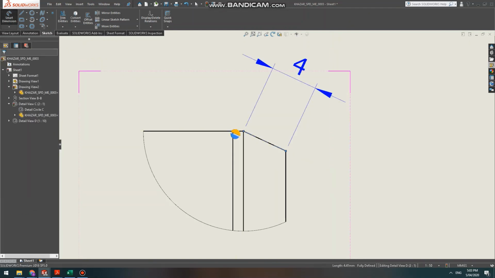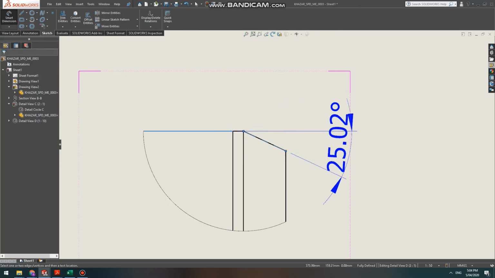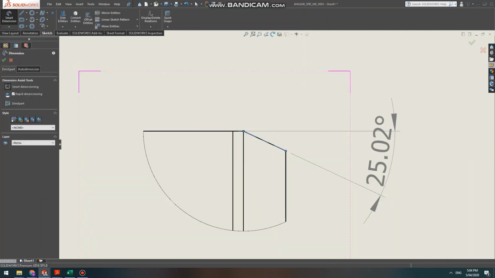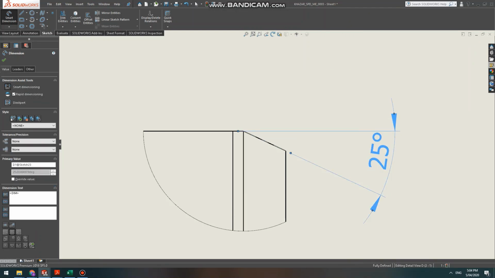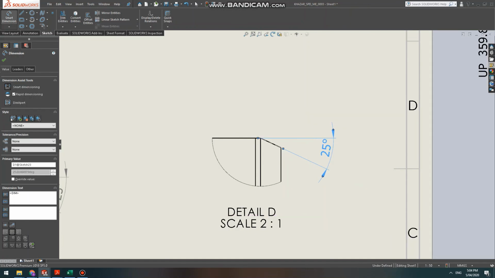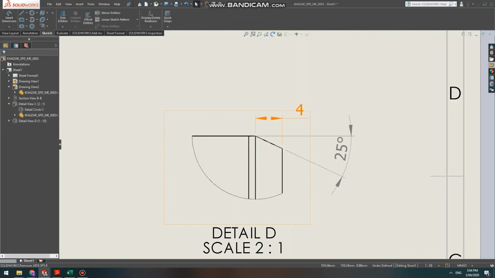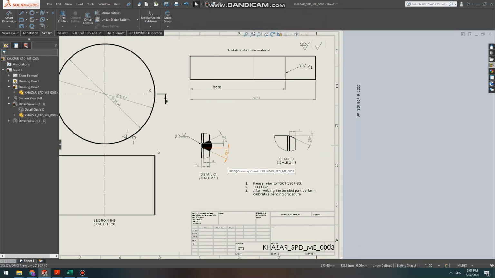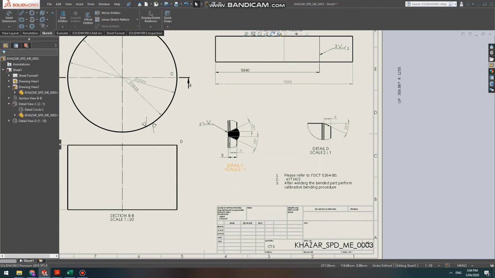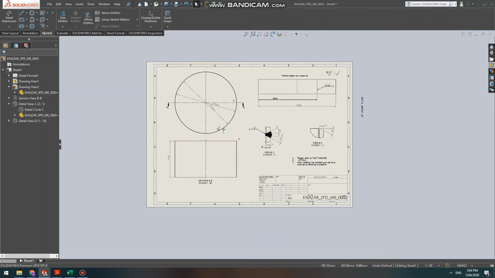That's pretty much it. So let's do it. 25 degrees without the comma. I'm gonna give the 4 to 25. That's it. That's how you do it. I think that's the end of it. Yeah, that's pretty much it.